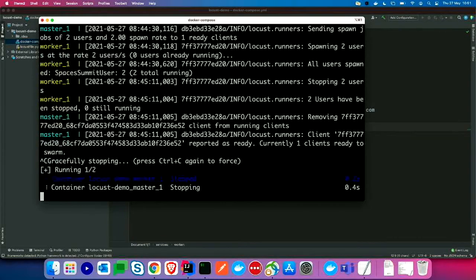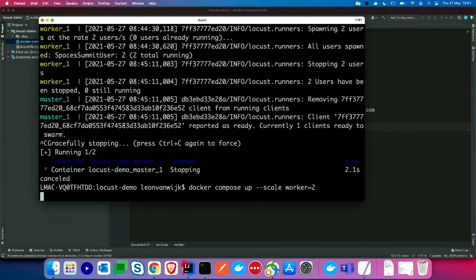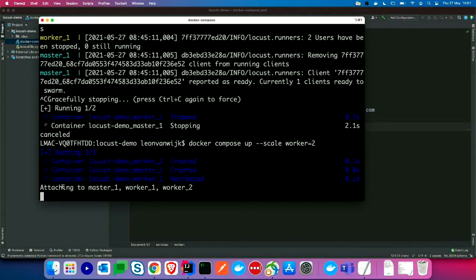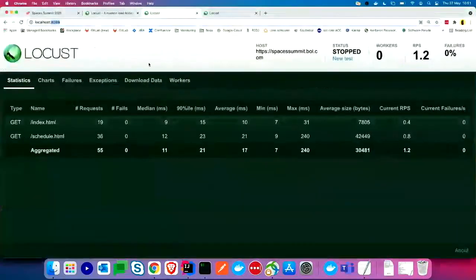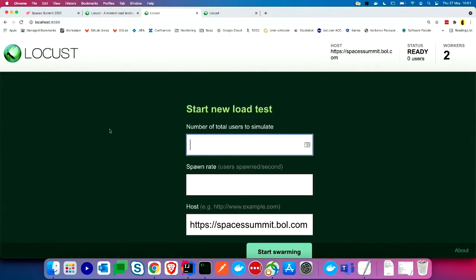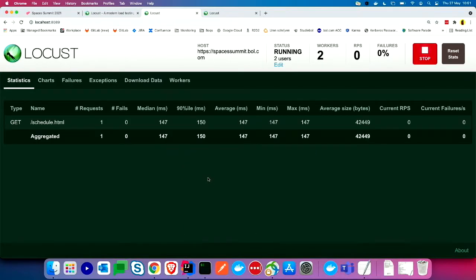Normally you would start Docker with Docker Compose up, but in this case I will scale up the number of workers to 2. And you see now that it's attaching to worker 1 and 2. I'll go back to the example. And now you see at the top here that there are 2 workers ready to perform tasks. So let's also add 2 users. There they go.